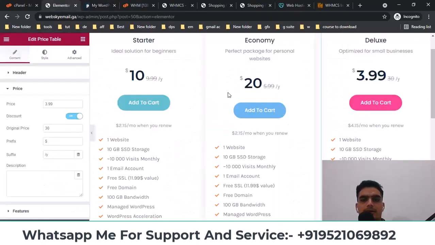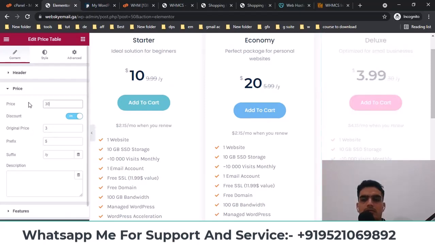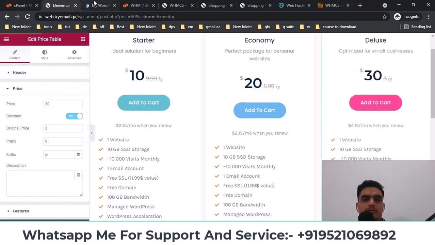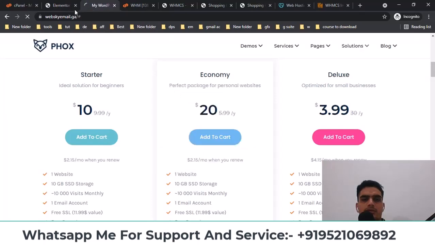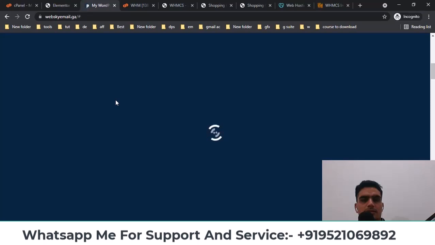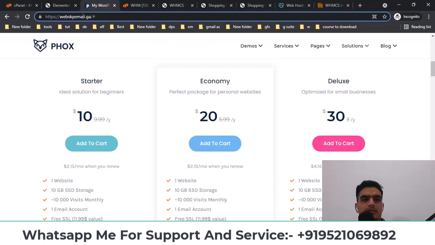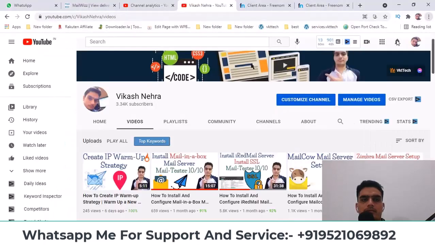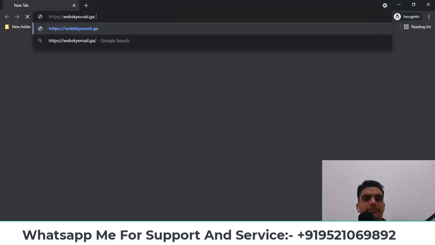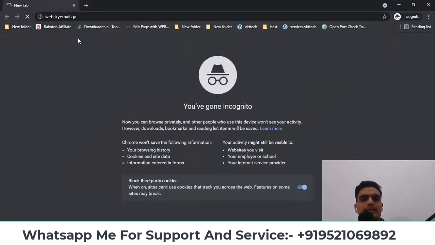The price of Deluxe hasn't changed properly, so its price is $1 more. If I click on Update, then it will change from here, okay? I update it again like this. So now if I open this site here, this is how it appears in front of the client.